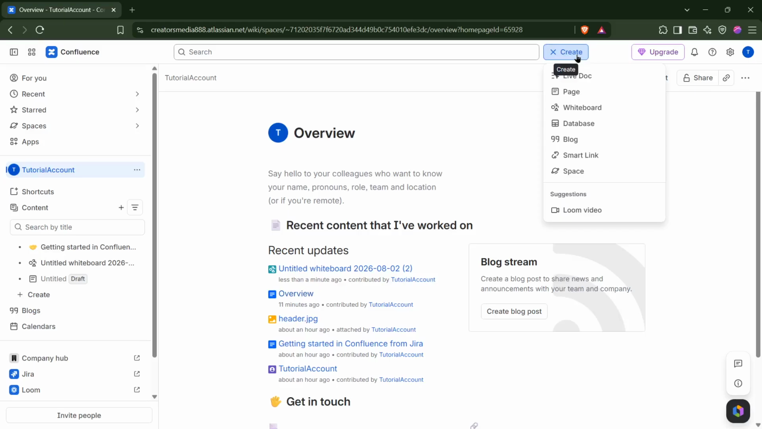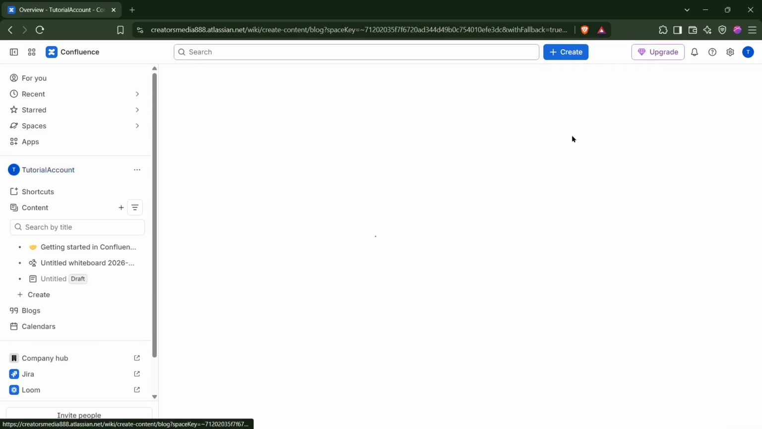Select Blog from the menu to open the blog editor, which loads with a title field at the top and a body area below. The editor opens in a new tab with a clean layout. The title field is labeled Blog Post Title in light gray placeholder text. And below that, you have a large text area for your blog content with formatting options in the toolbar above it.